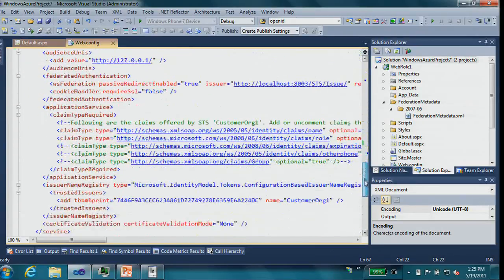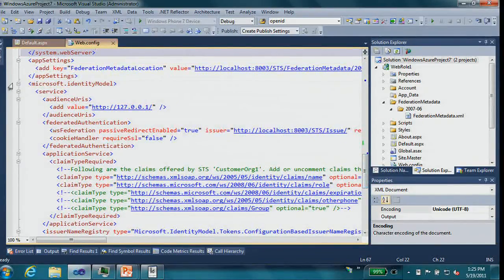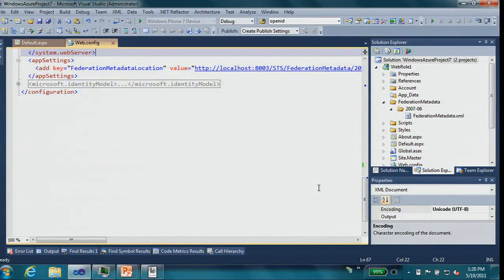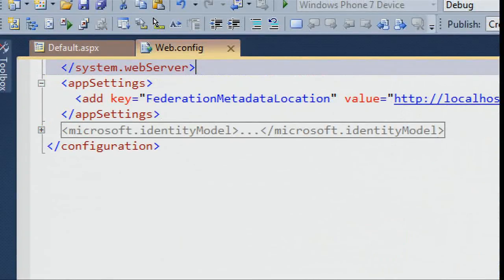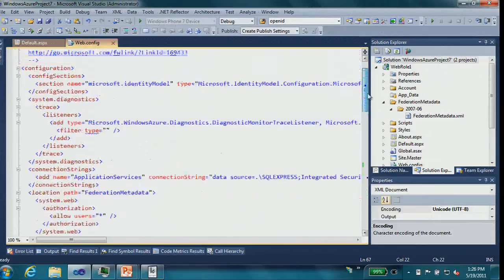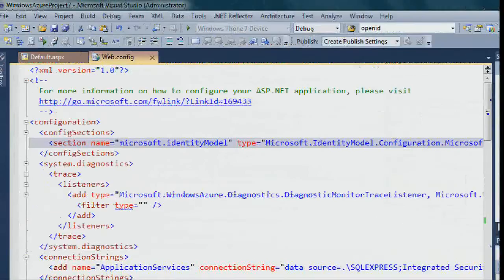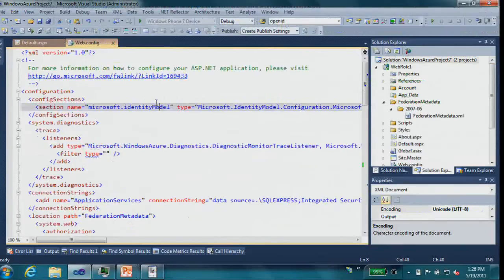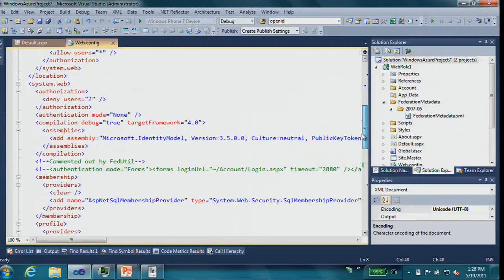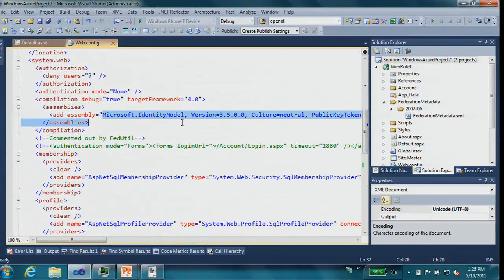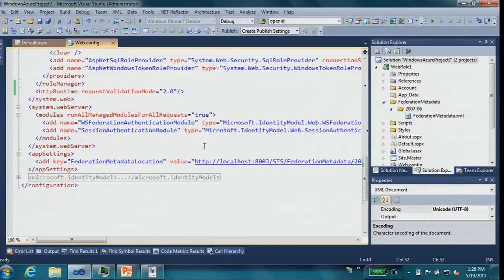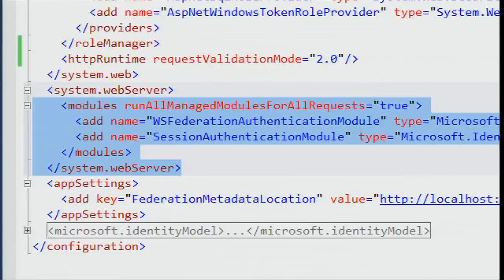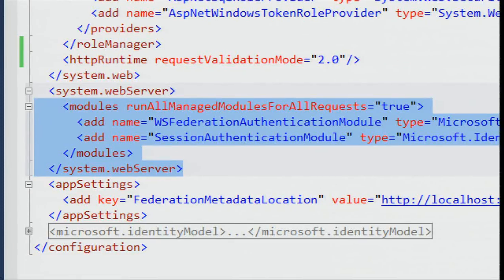The effect of launching that wizard was substantially to add this element to the config, this Microsoft Identity Model. Then there are other effects, like, for example, we added a config section which says, hey, ASP.NET, expect this thing there. We added, of course, the assembly, which is the runtime, which is here. And then here there are a set of modules which make the binding of the WIF, and which we will analyze in detail in a moment.